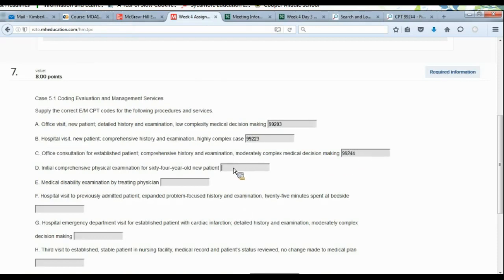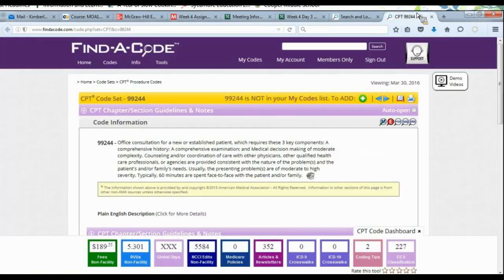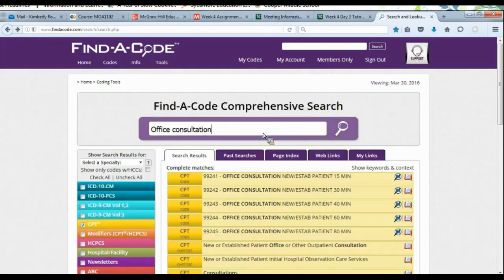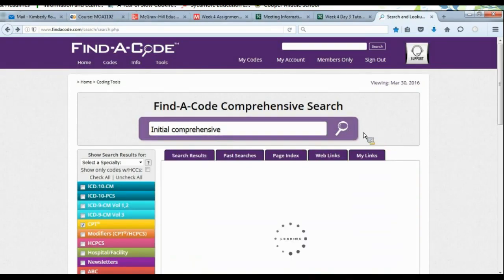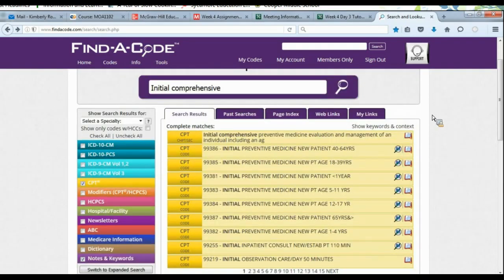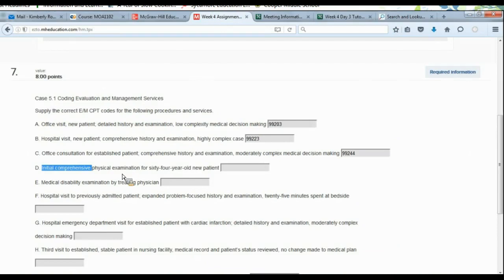Next, we have letter D. We have initial comprehensive physical examination for a 64-year-old new patient. Now, keep in mind that you notice they provided an actual age. So let's see if codes come up with a specific age. Let's just type in initial comprehensive and see what we come up with. All right, so we have initial comprehensive, and of course it says initial comprehensive physical exam for a 64-year-old new patient.